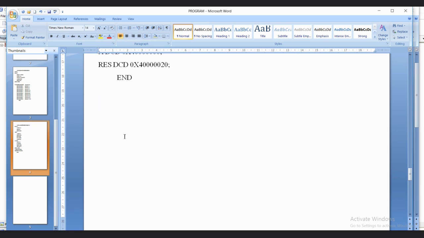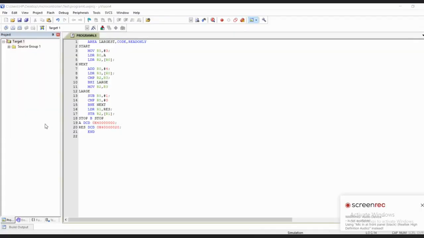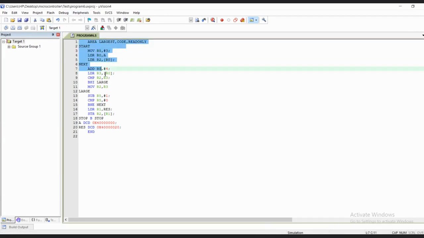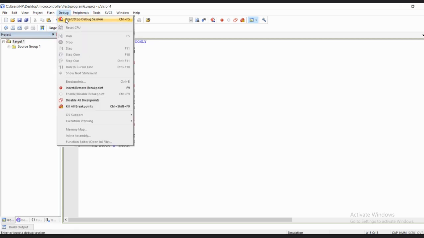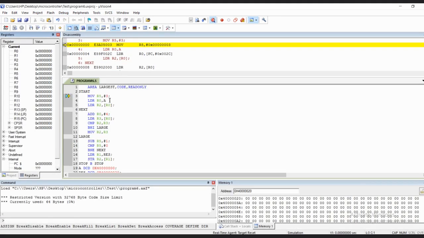Now let us go through the program for better understanding. This is the program which is written in Keil MicroVision. The initial procedures are the same here. So we shall go from debugging.